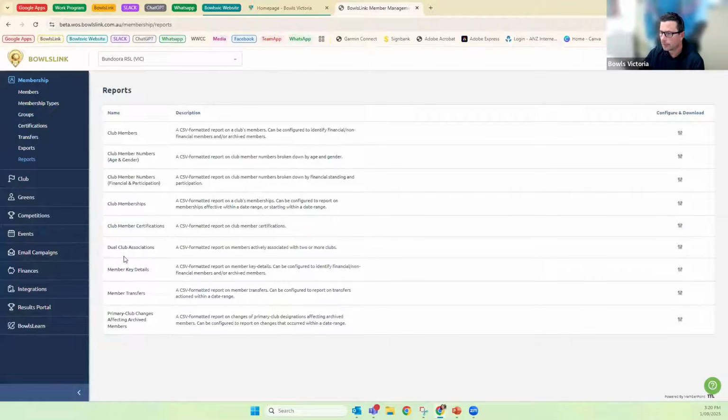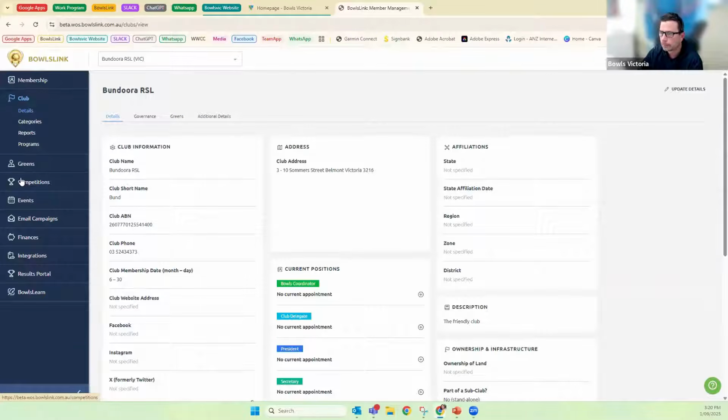There's also transfers, financial and participation data. So there's some great reports here. Just have a good read of the description, and make sure you configure it to the way that you want to do it. All right, moving on to the club area.